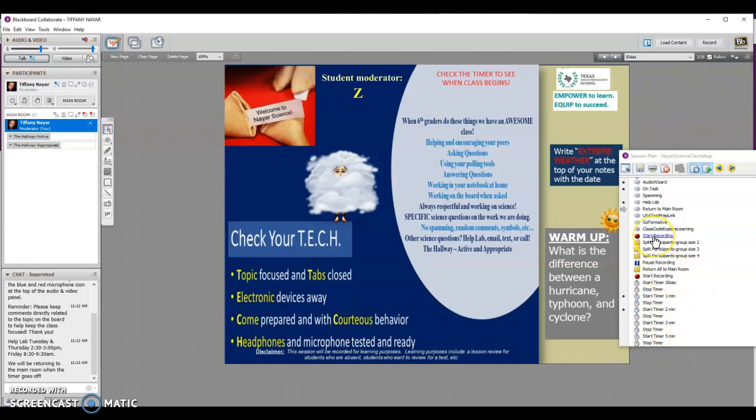I can start my class recording. I can end the class recording. Start. Oh, one of them doesn't say stop. Oh, pause the class recording. I can do all of that right here.